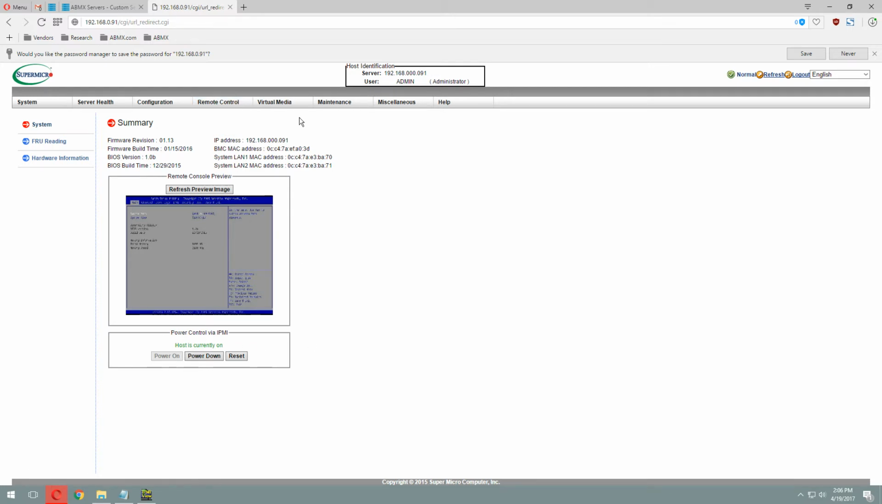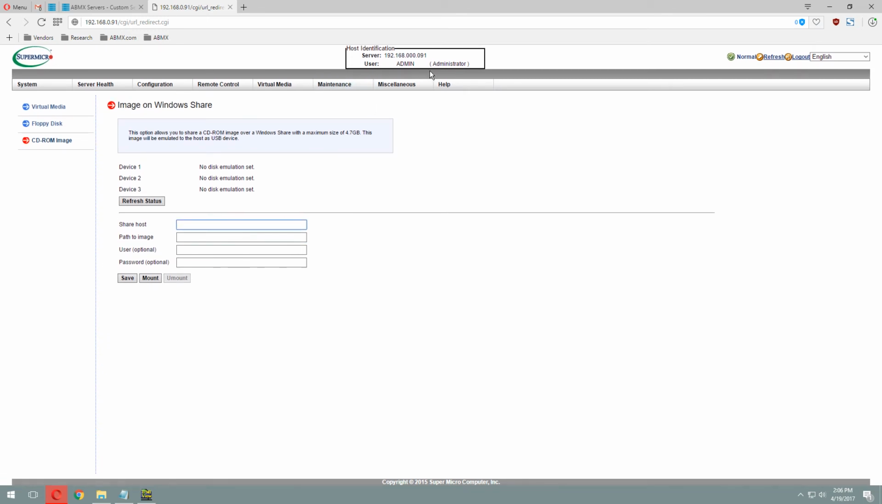There's the power settings. You can even mount CD-ROM images from the web, which is pretty cool. But that's the web interface.